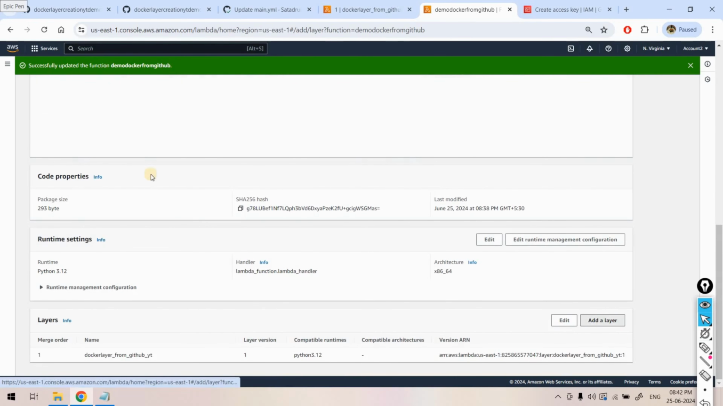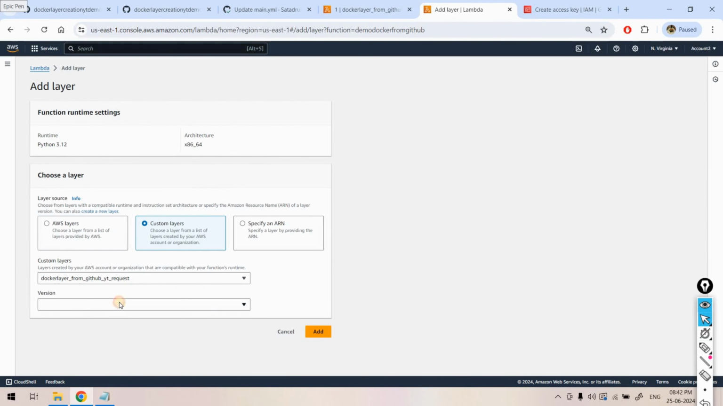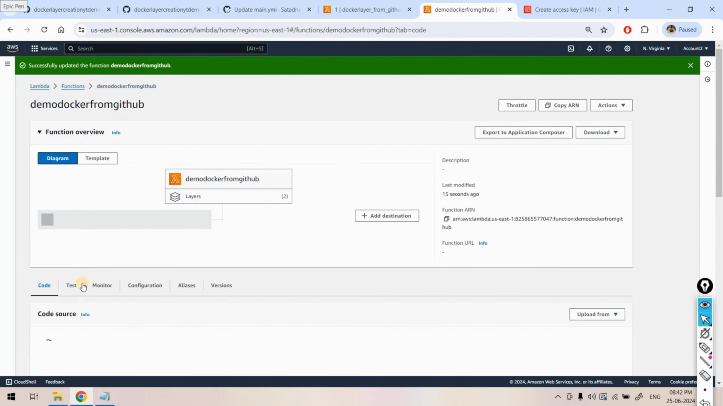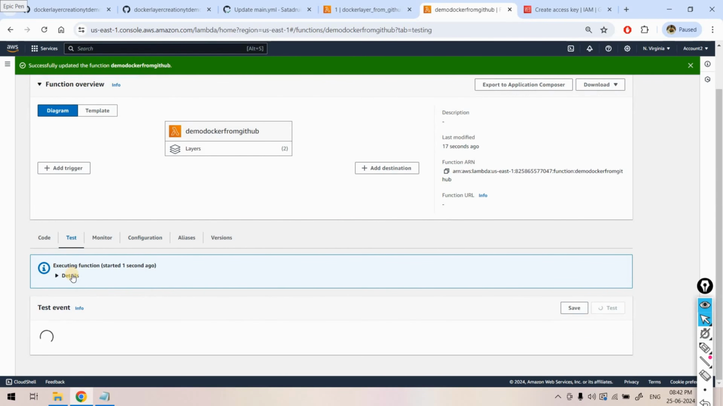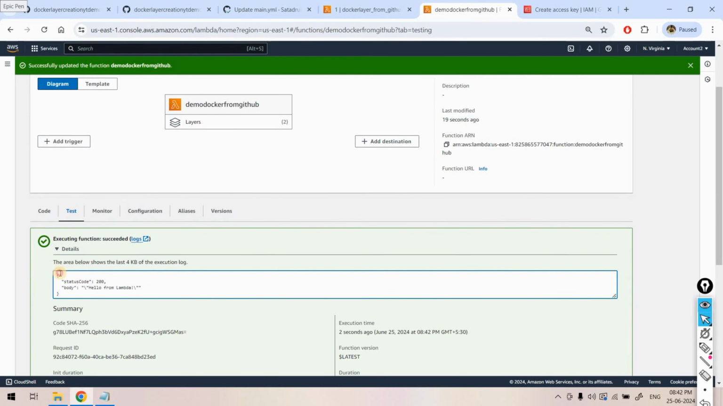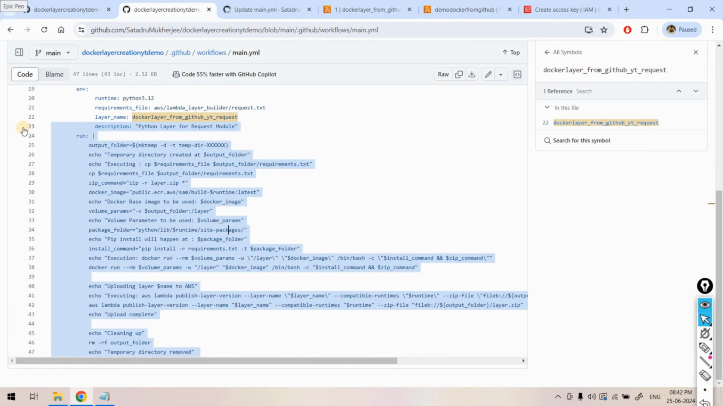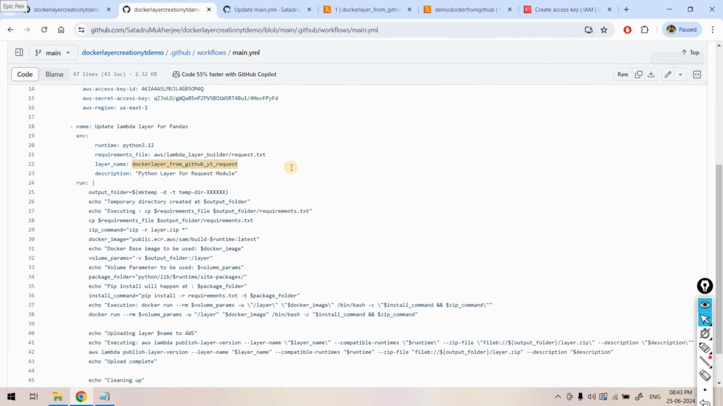I'll just add our latest created request module layer from here. I'll add it, and here the function is getting updated. Once it is done, we can test it out, and here you can see this time the Lambda function is successful. So I hope you understood this particular generic framework to build Lambda Layer for any Python version, for any Python packages, right? This is all for this video.